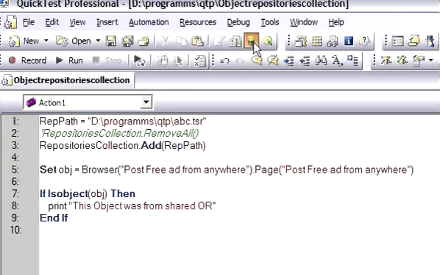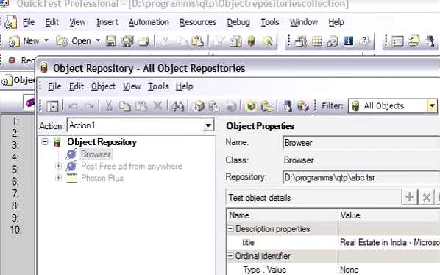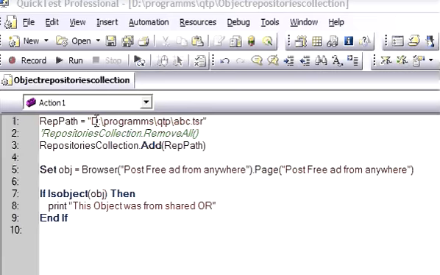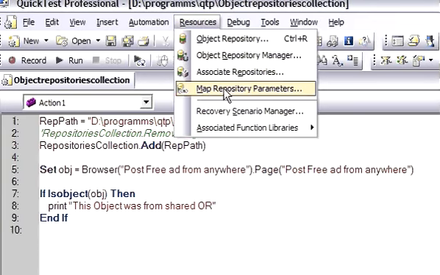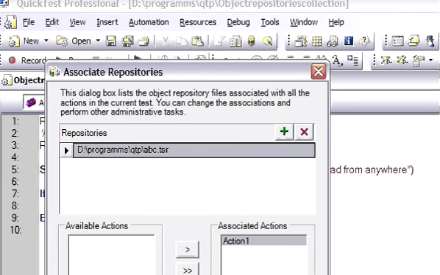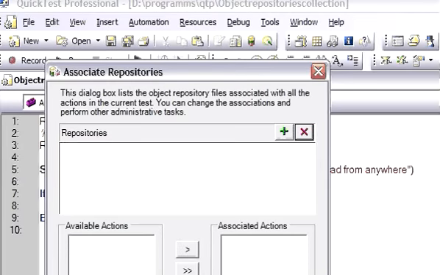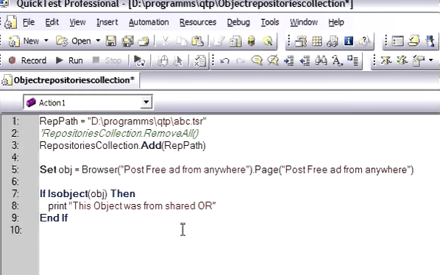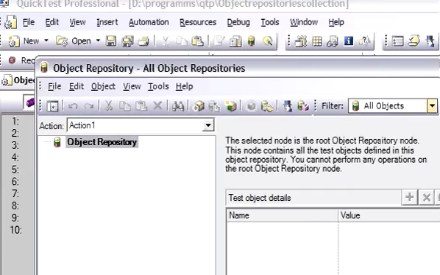So again I will show you the object repository. I need to save this first of all. Resources, associate repositories, action 1. Yes. Okay, I'll save this. Now if you go to the object repository, there are no objects at all.